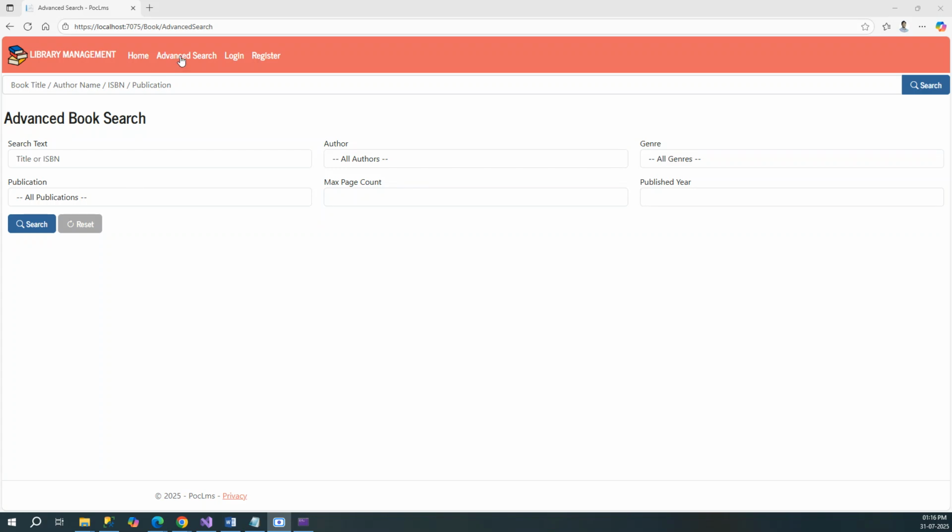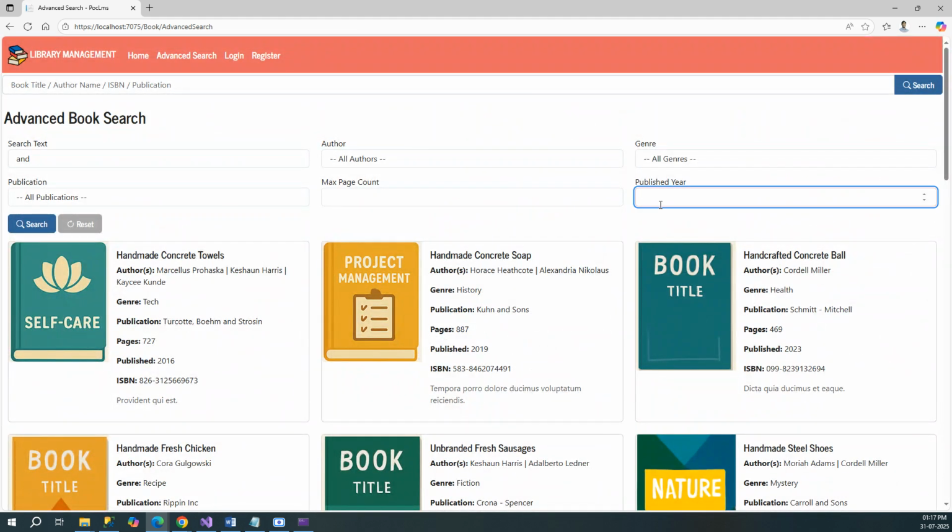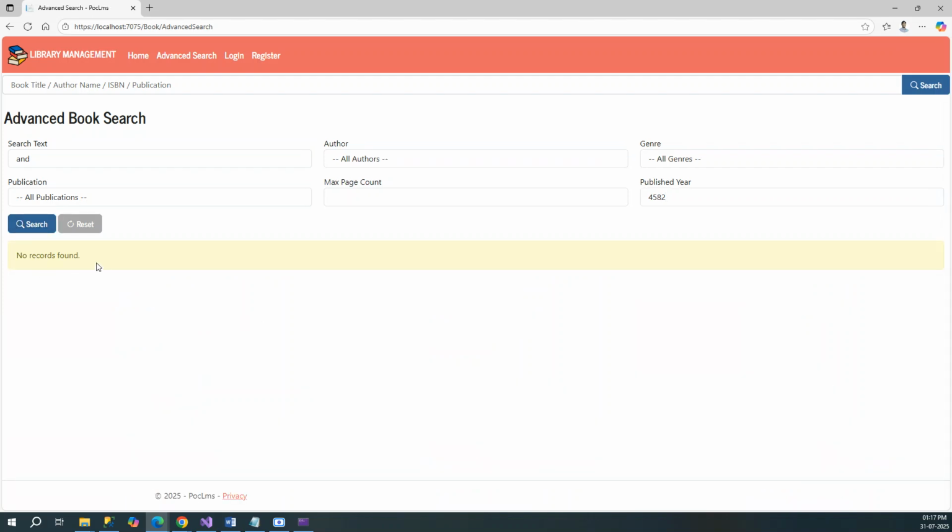Right, so we are on the advanced search page. We don't see anything over here. If I go ahead and search, let's say I want to find out books which have A and D in them. So we have the data. But let's say I put down some random publisher, that will result in no records found. Okay, no record found. So this is good, right?